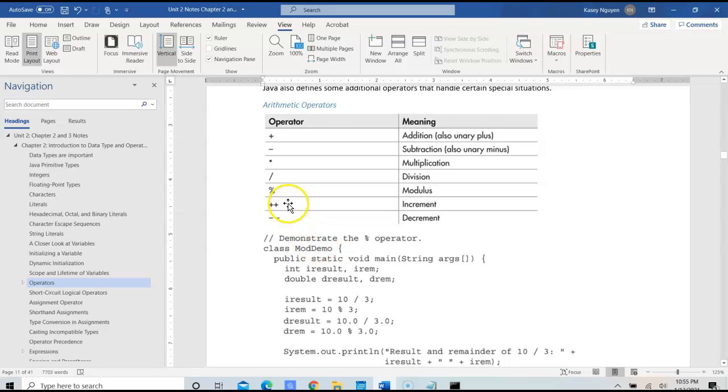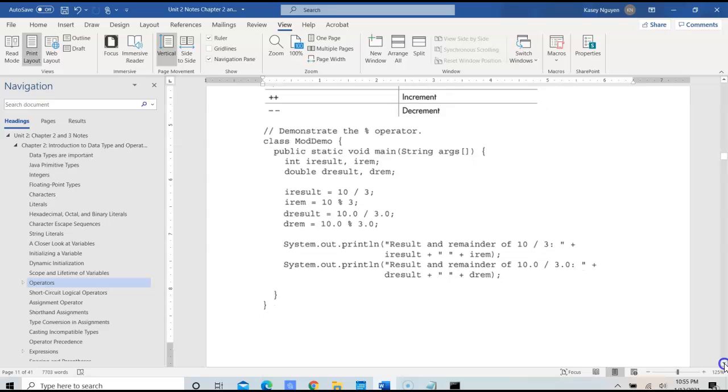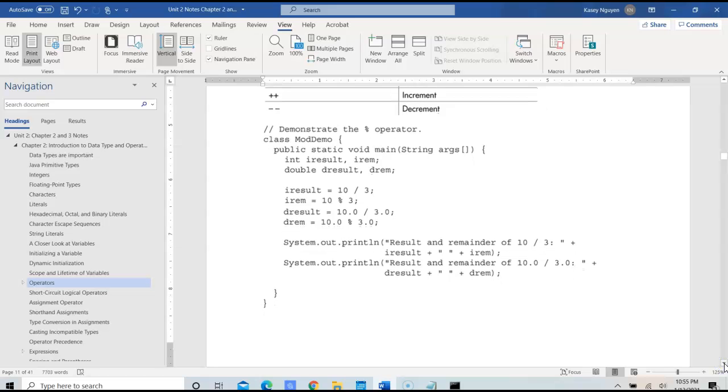We use the double plus sign for increment, which means it's going to add 1. And then we use a double minus sign for decrement, which subtracts 1. The program below is an example of using the modulus operator. When we use modulus, it gives you the remainder as an output.